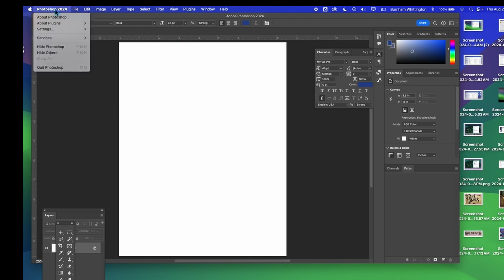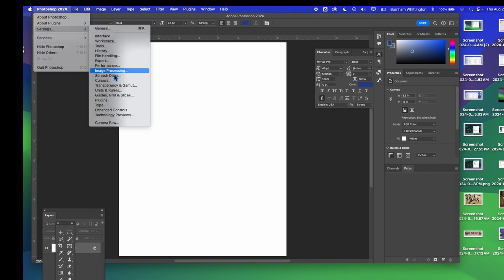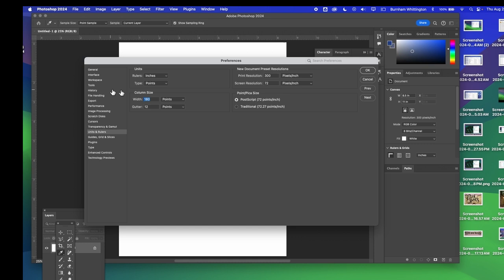We're going to go to Photoshop up here, top left. We're going to go to settings, and we're going to drag down to units and rulers. Photoshop speaks pixels, but that's not really helpful for you. So I'm going to have you select inches and then hit OK.